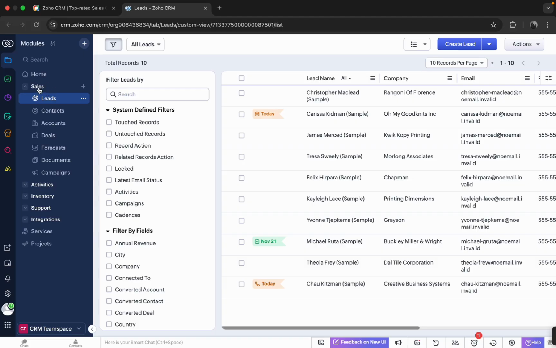Then if you go ahead and click on sales, you'll be able to access the leads, the contacts, the accounts, as well as the deals. Then over here, if you click on leads, you will see create lead over here so that you can create a new lead for an account for your customer or your clients.